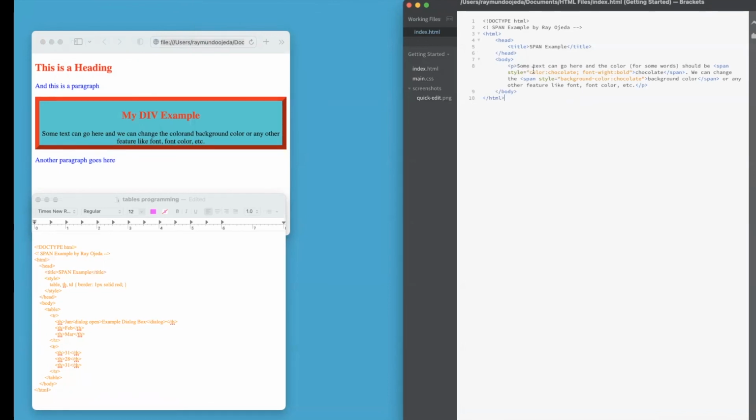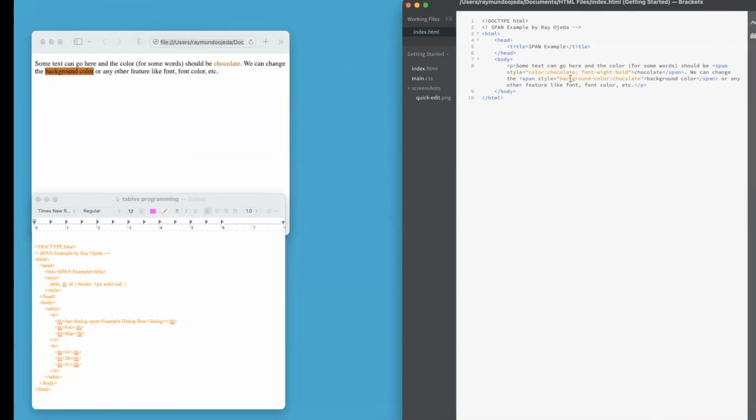So I'm going to see some text. Notice how I have no style over here. So I got some text, some words, and now I got span, and then I'm doing all these changes for this word only. And then for this, and that's the span. I can change it for that. Okay, so I'm going to reload it, and there it is. For the first one, I changed the font weight to bold and the color chocolate. That's right there. For the second one, I didn't change the color. I did change the background color to chocolate, and that's right there. So that's how you can do it with the span. You do the styles inside the span right there.